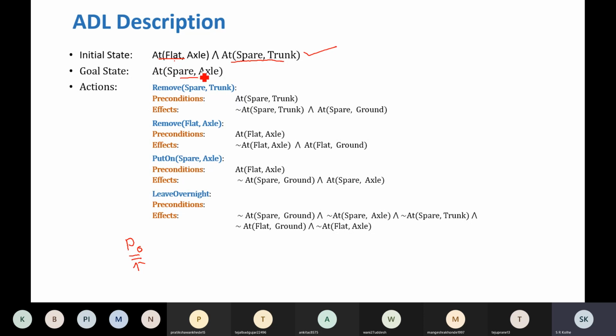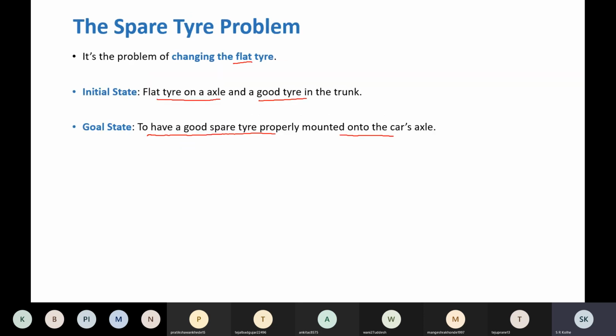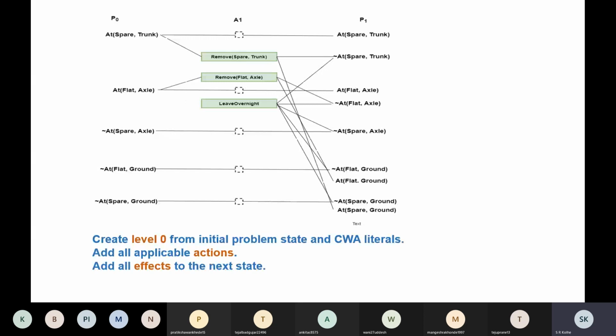This is the goal that you have to achieve. Initially it is false, right? So therefore you can assume that not spare at axle is available with you. In this way, other two propositions have been added because they are not flat at ground, that is true. Flat is not at ground, initially flat is at axle. Spare is not at ground.